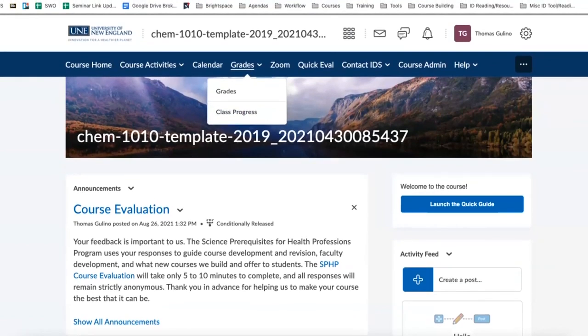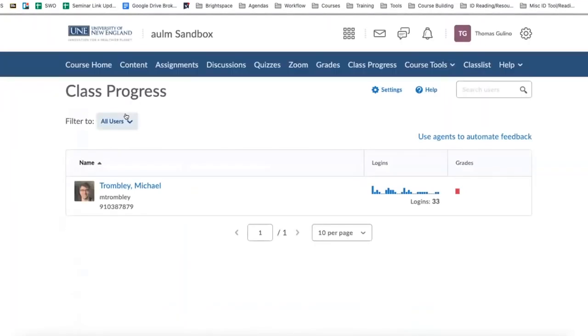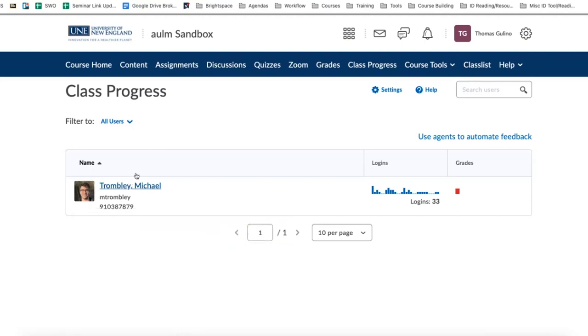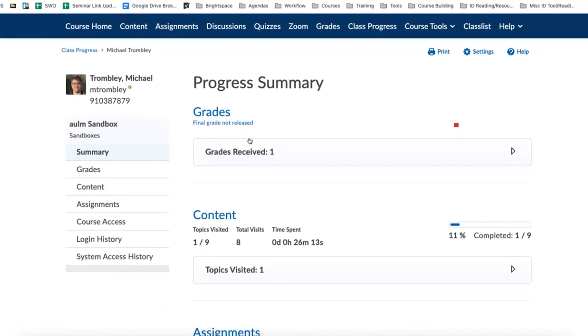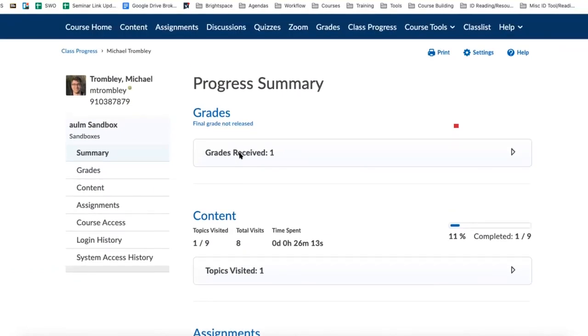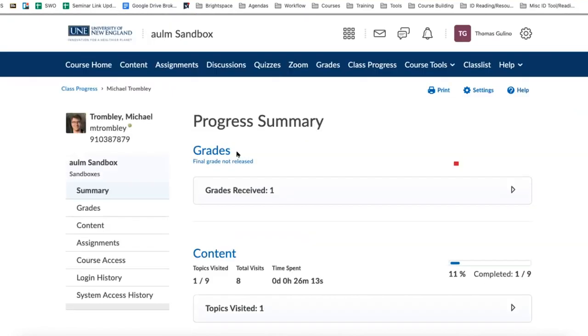For the sandbox, we had it up top here. And so in Mike's case, I can see students will be listed. Clicking into this student, we see various summaries of the content they've visited, the grades they received, and then details by content type. All right.